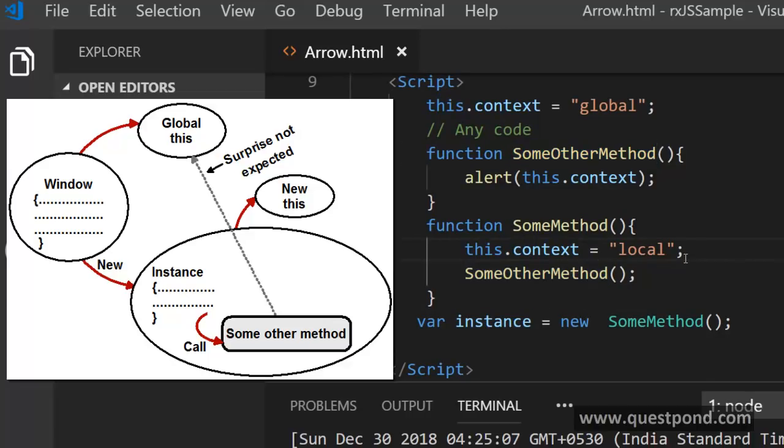So our expectation now is that this dot context should display local. Why is that the expectation? Because at this moment, the caller who is initiating the call of some other method is some method, and the some method is created by a new keyword. So I would like that any calls which are made through this instance, all of the calls, should inherit the context of this instance.